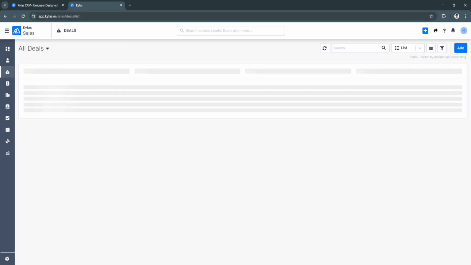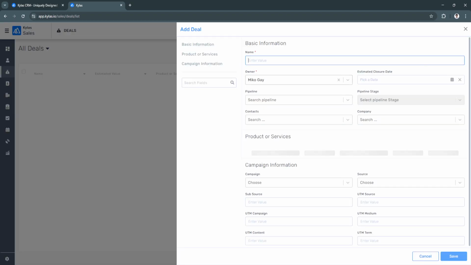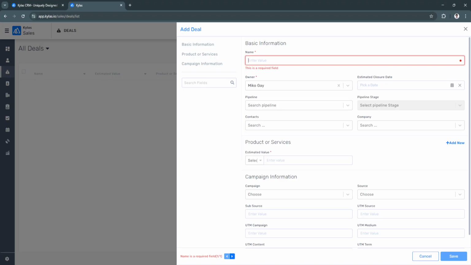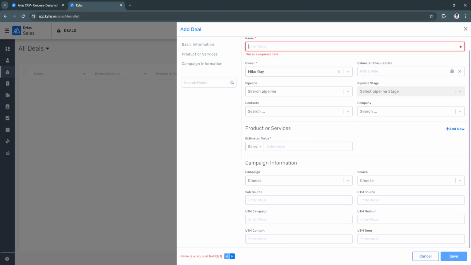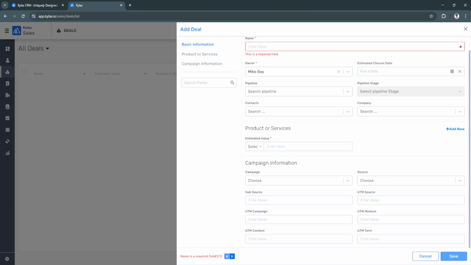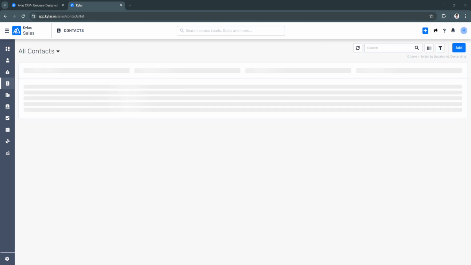Next we have the deals. Of course, again, you will see all of your deals in this table right here. Of course, you can always add new deals again by clicking on the top right. Now enter all of this information such as the name, owner, the pipeline, your contacts, pipeline stage, company, and of course the product or services and the campaign information, which is optional. Now, if you're done filling up all of this information, simply click on save and you've now saved a new deal.